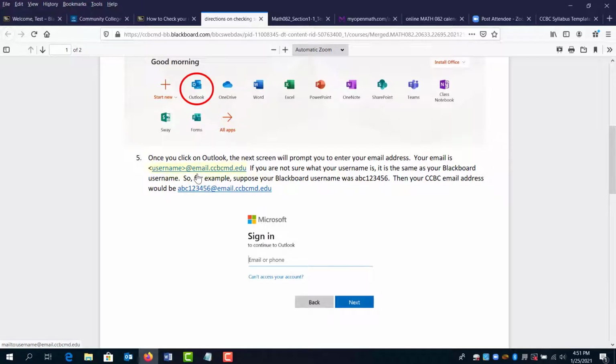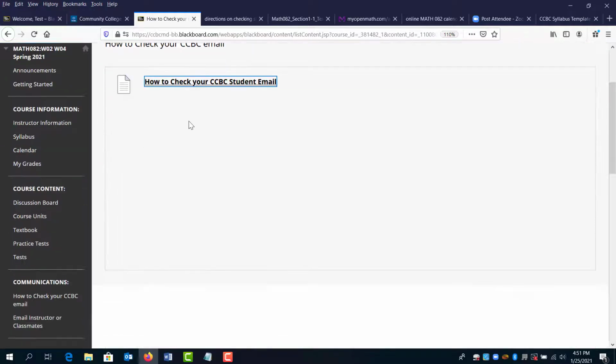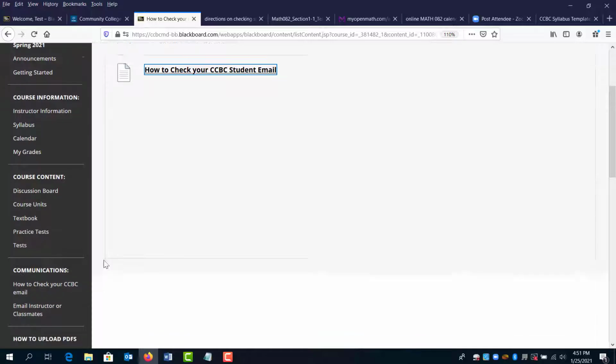Make sure you're checking your email daily. And if you want, you can even set your cell phone up so that it checks your email automatically as well, so you don't have to bother logging in.